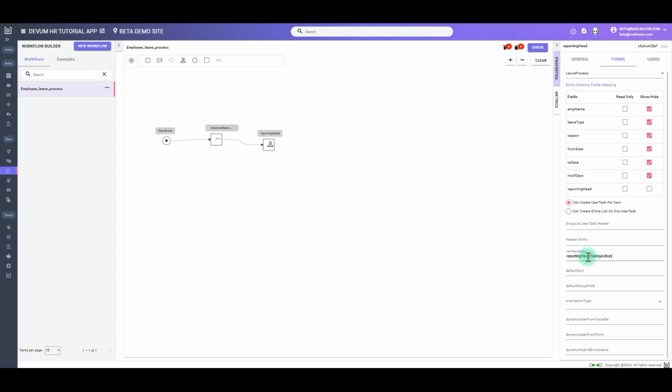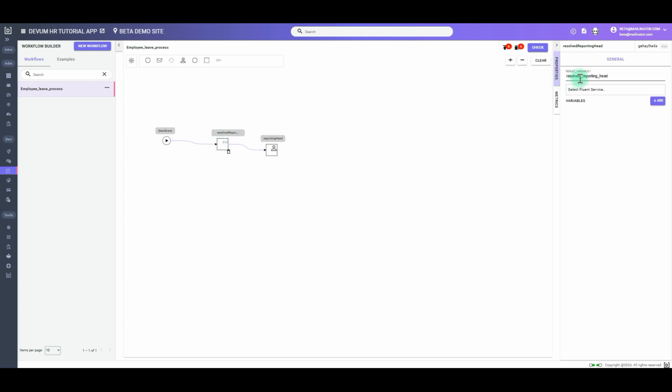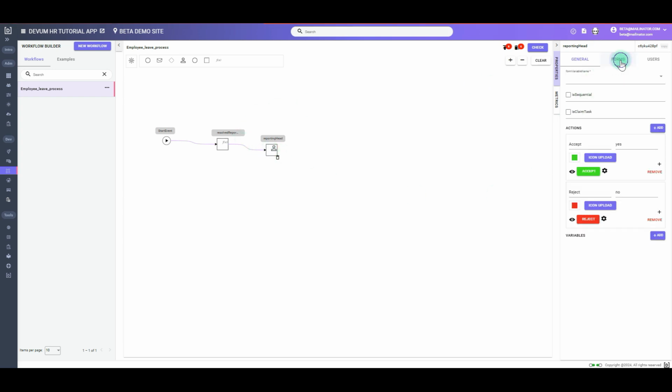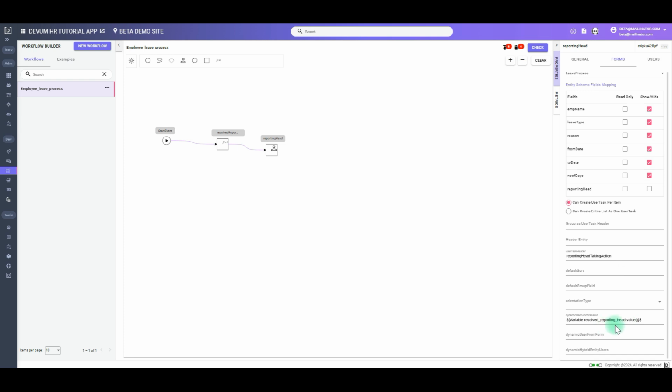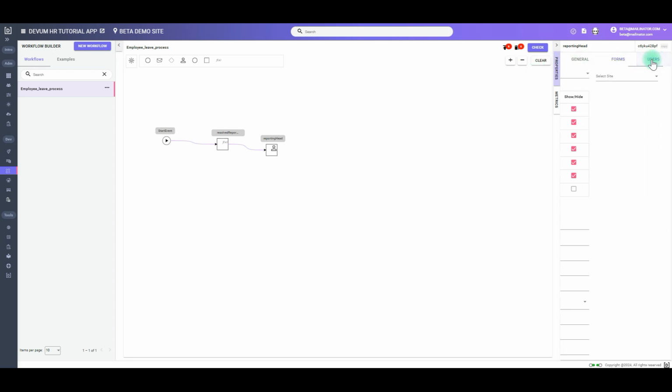We integrated the dual expression retrieved from the resolved reporting head Charvaka Fluent service within the dynamic user form variable in the way shown in the video. Following this, in the user settings, there is an option to select the site, adjust the necessary settings, and then proceed to save the modifications, as exemplified in the demonstration.